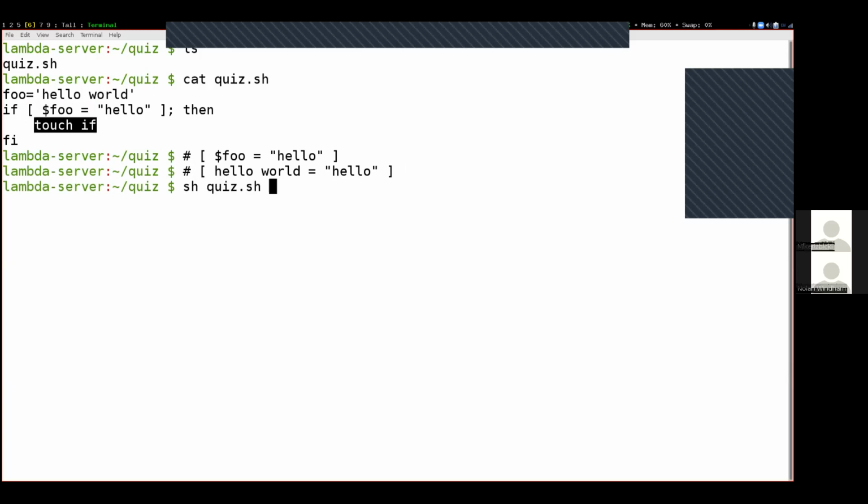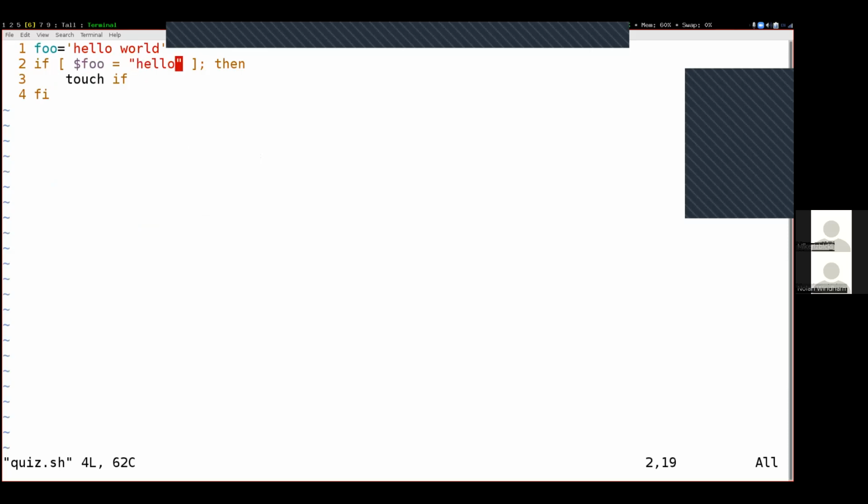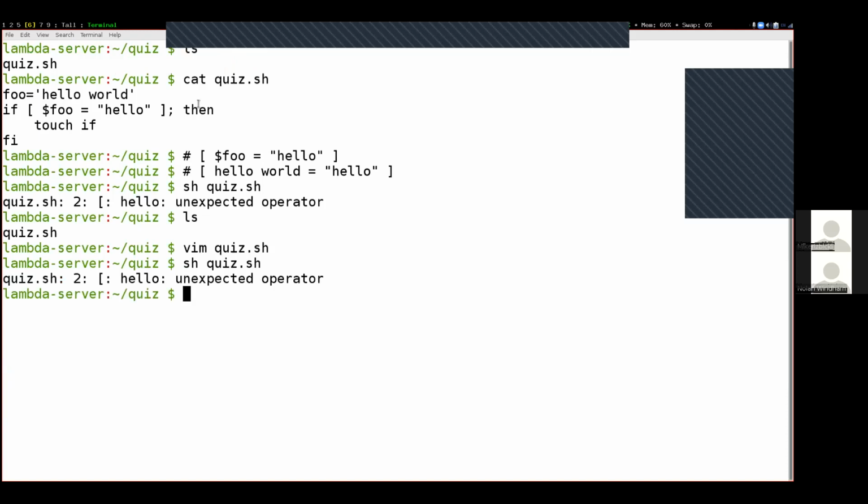So if I do sh quiz.sh, we get this error on line 2 saying hello unexpected operator. That we have the square bracket hello. This world right here is the unexpected operator that we're getting this error on. And so it's not going inside of here and doing this touch if command like that. If I were to edit this file and say hello world like this, here we might think now that this might work. We have hello world on the left-hand side, hello world on the right-hand side, but still we get this error about unexpected behavior.